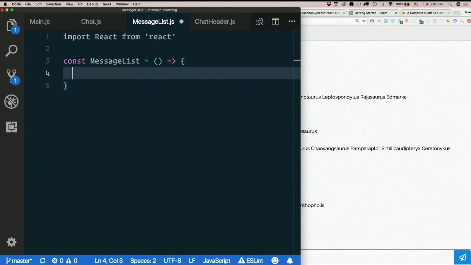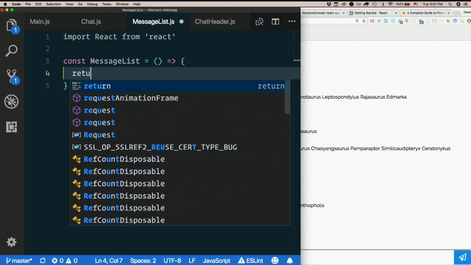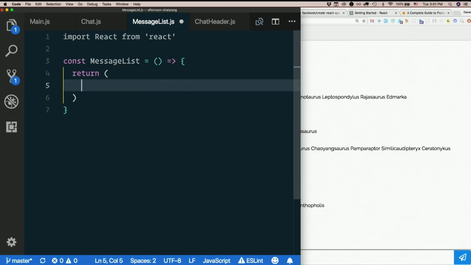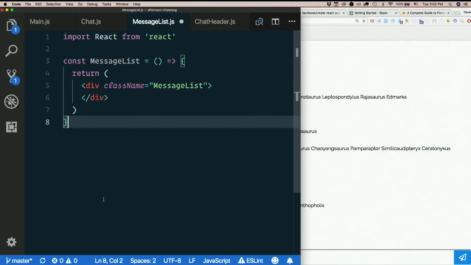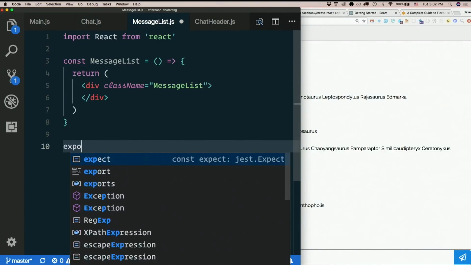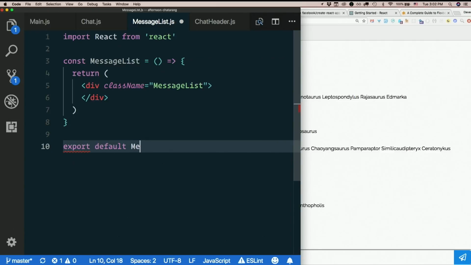Doesn't need a render method because the whole thing's a function. Just needs to return some JSX. So we'll return a div with a class of MessageList. And don't forget to export default MessageList.